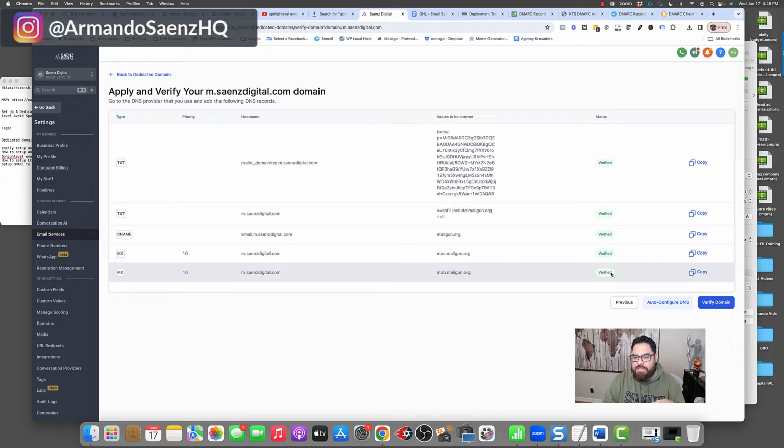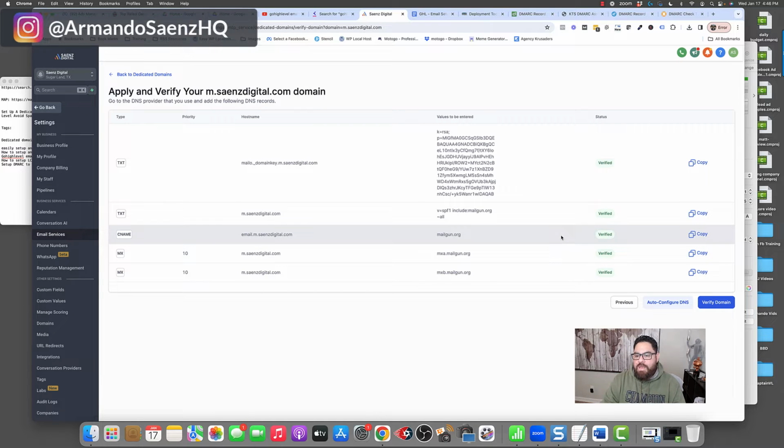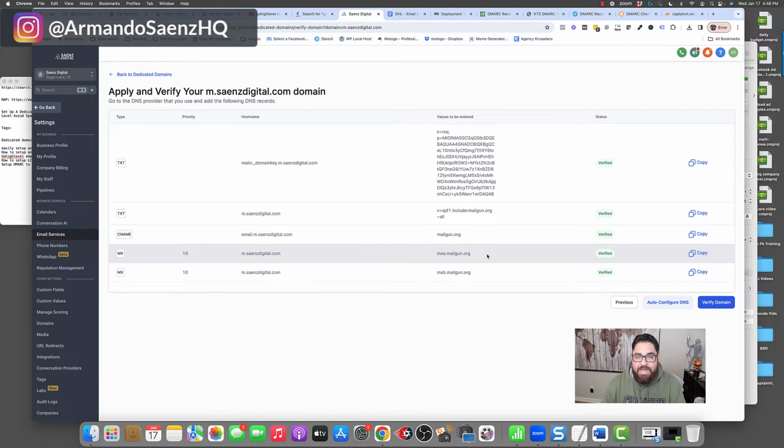Okay, so I've just refreshed my screen, and as you can see, all these records have already been added and verified. Now, if your domain is not on Cloudflare or GoDaddy, I'm going to show you how to add these records manually because the process is pretty straightforward.